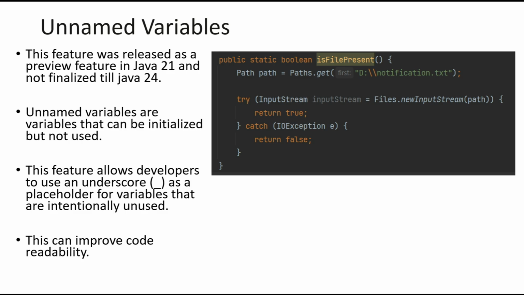This newInputStream method will throw the exception if the file is not present or file is not readable. So if this will throw the exception, then the catch block would be executed and the false value would be returned. If the input stream object is created successfully, then it would be assigned to the input stream reference variable, which is of type InputStream, and true value would be returned.